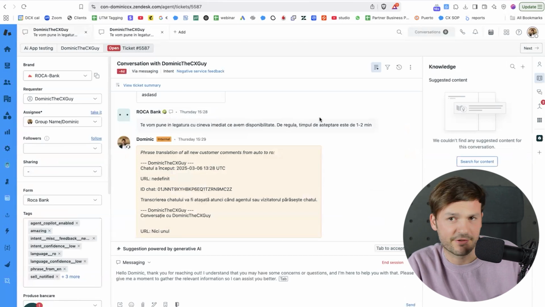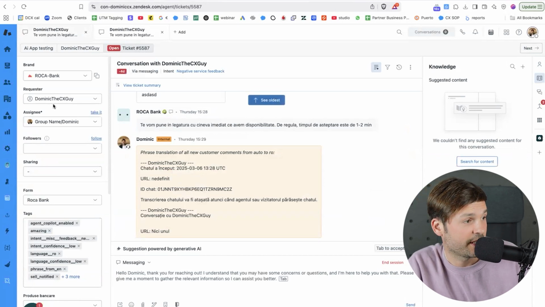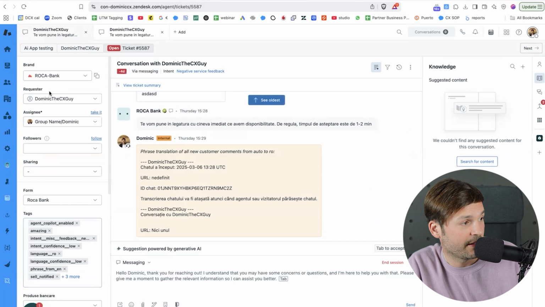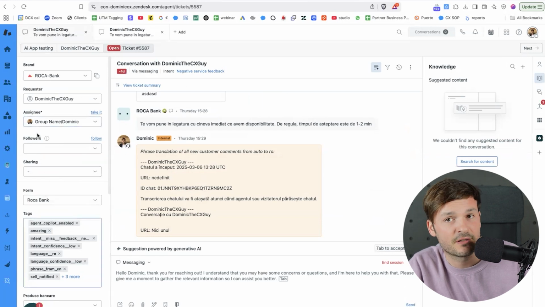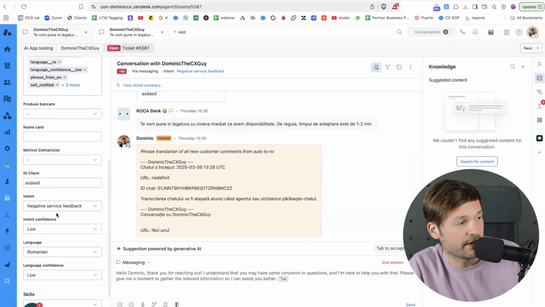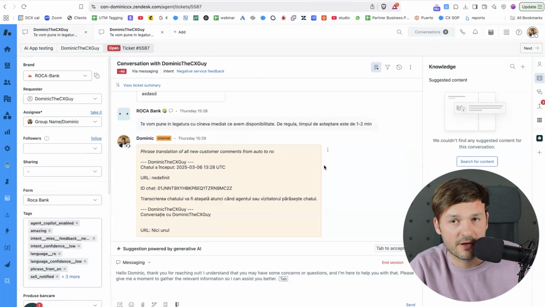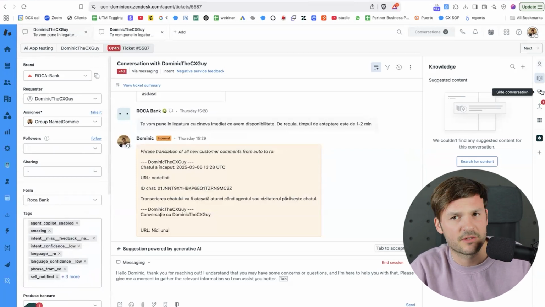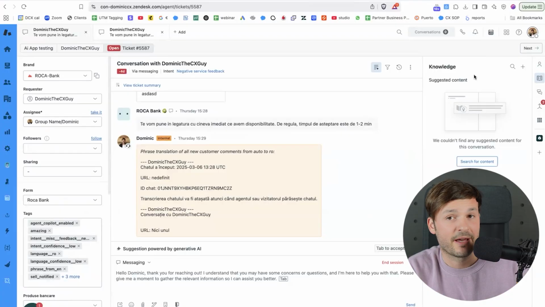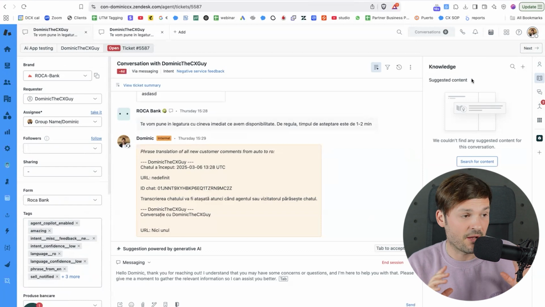Very quickly, for those of you who might be here for the first time, on the left hand side you have ticket fields that are in a form in Zendesk, and in the middle you have the conversation, and on the right hand side you have the knowledge, the user profile, the integration, and a bunch of other things which I'm not going to get into. So in the knowledge, what you can do as an agent, so now I'm an agent, right?